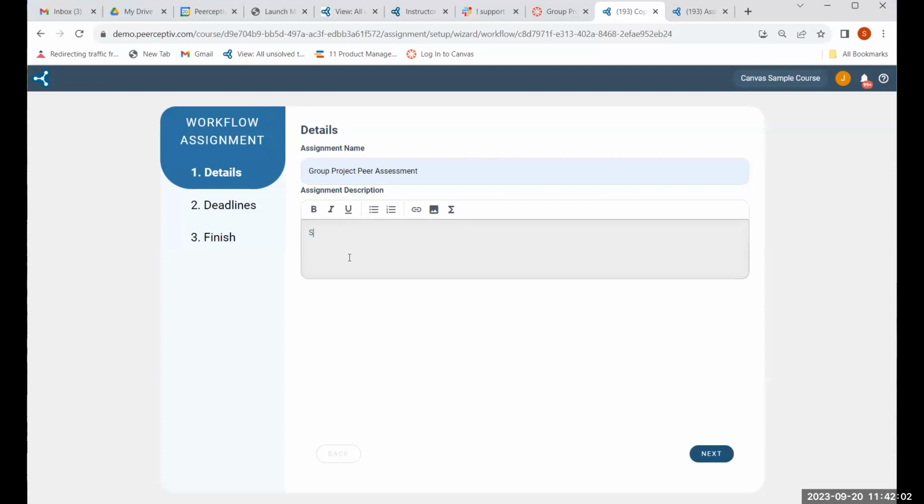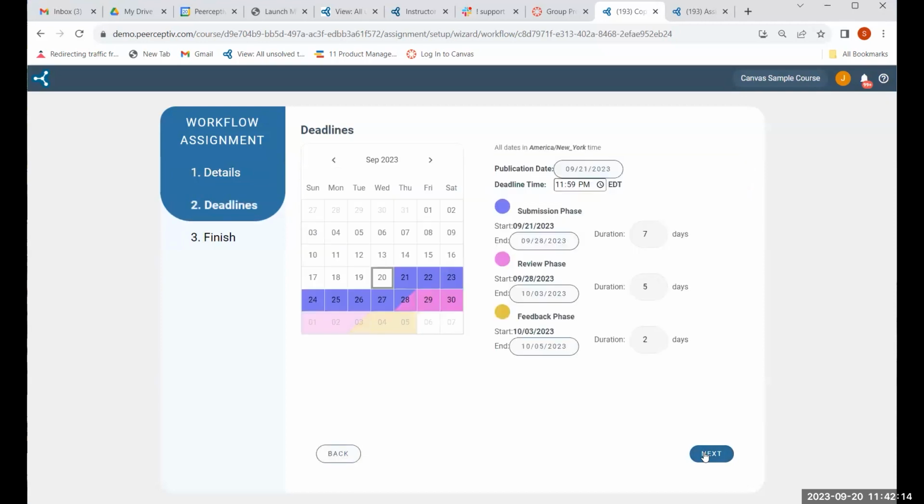Your assignment description, a lot of people do use Canvas for the description so that they only have it in one place, and that way if they make adjustments, they only have to update it in Canvas. They don't have to update it in both places.